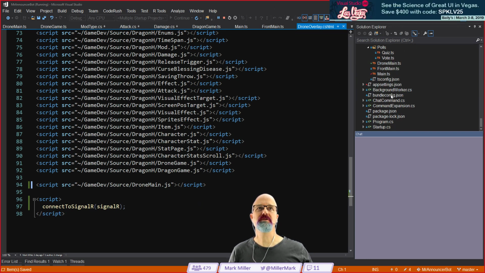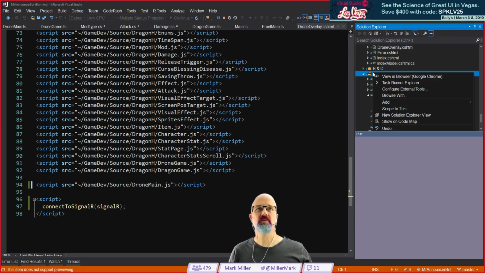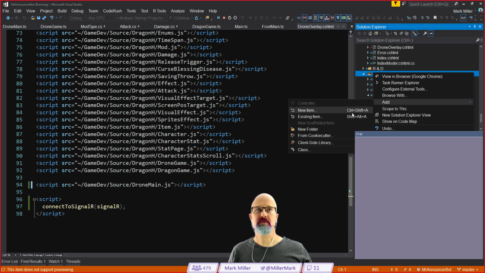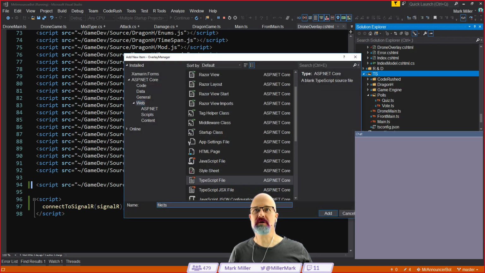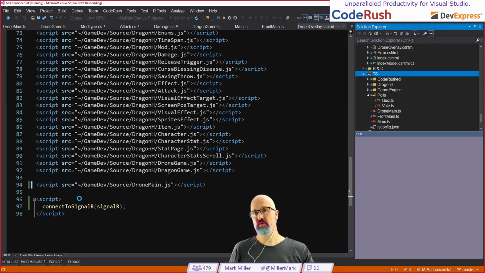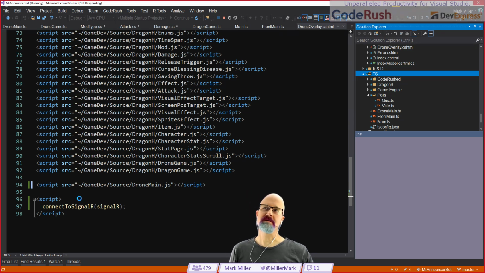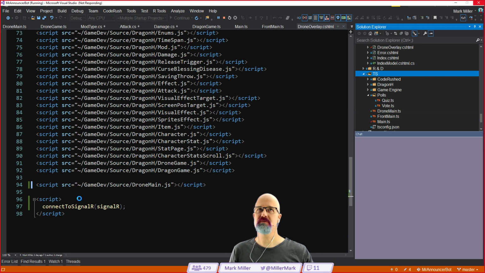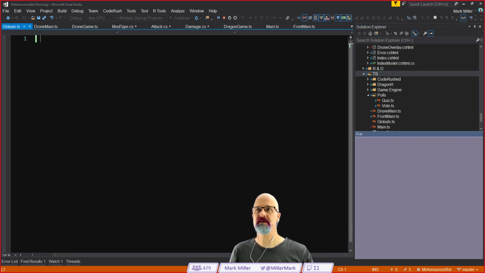Instead, I think we're going to create a new one called add. I think we're going to do new item, new class here, and we're going to call this globals. Okay. I think we're going to reference that, and that should work. This is going to get us at least one small step closer to a better design.